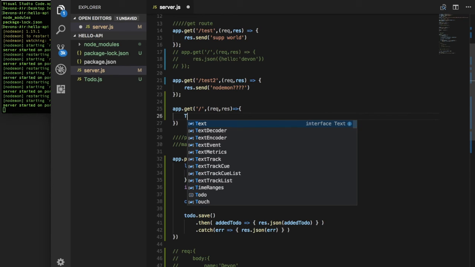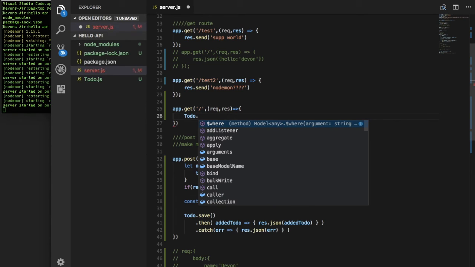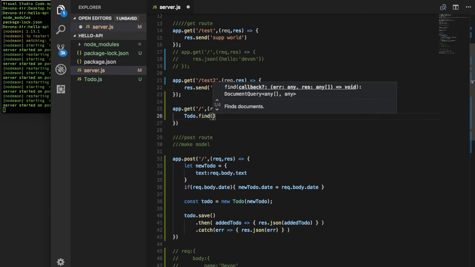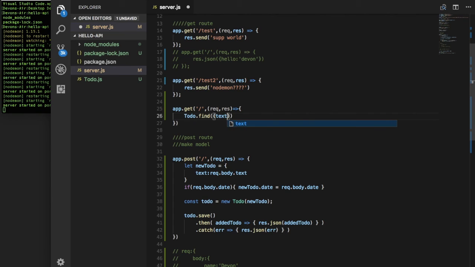And all we do here is we go to do, so we're using that model, to do dot find, sorry, not get, and if you pass in an empty, if it comes through empty, basically it's not going to use anything, it's going to find all of them, okay? But there's a bunch of different ones you can go find by ID, which will find one, there's a bunch of them. But basically you can pass an object, so if I wanted text to be my first to do, let's try this.